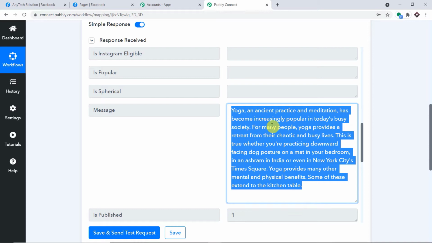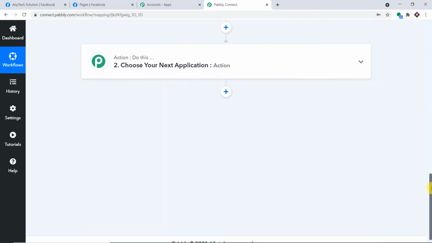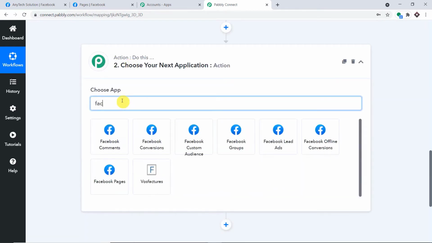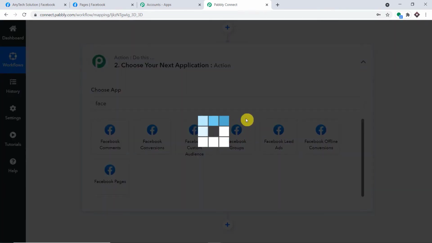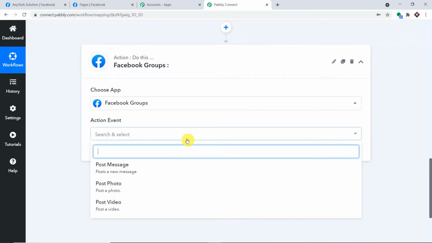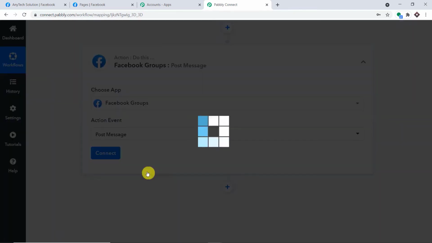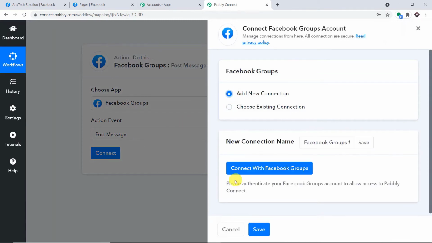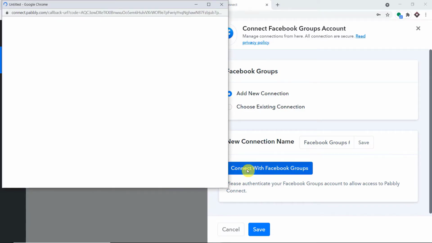So the idea is that we are going to use this information to create a post in Facebook group. And this is how you do it. In the action window, you select Facebook Groups. As you can see, we do have a ton of choices regarding Facebook, but we are interested in Facebook Groups, so we have selected it. Now in the action event, we just want to simply post a message and simply just click on connect. We are going with a new connection and simply just click on connect with Facebook Groups.